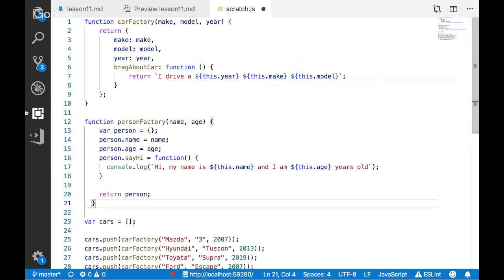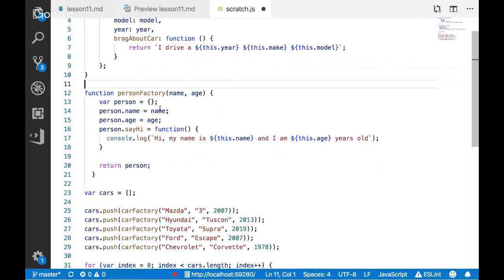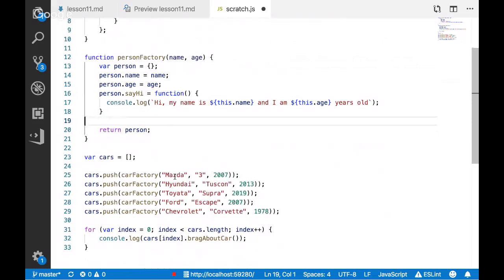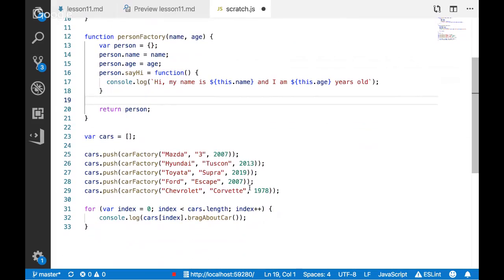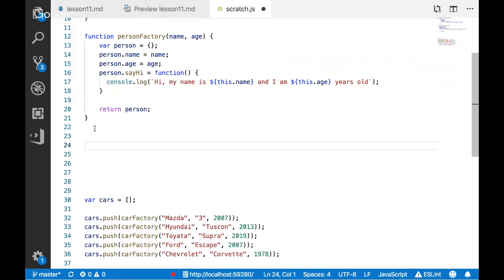I also want to be able to have a person factory. And this is going to take a name and an age. It's just going to create this nice little empty person object here, add those properties to it, and then add a say hi method to my person as well. Let me fix some of my indentation and spacing issues. All right. So I also have a way to create a person. Cool. I'm going to shove this code down a little bit for the time being.